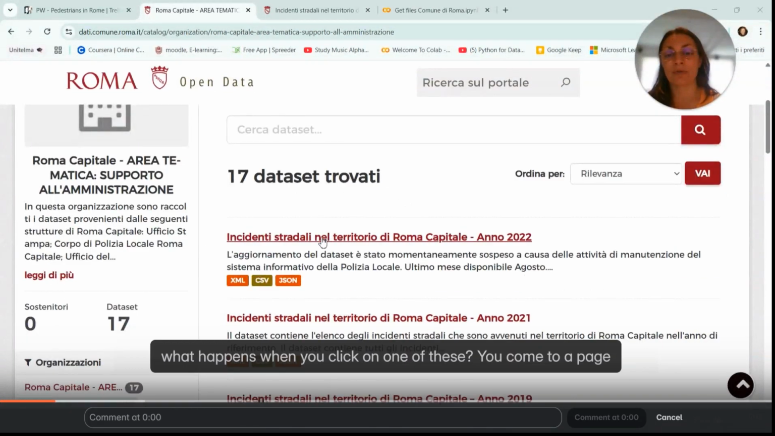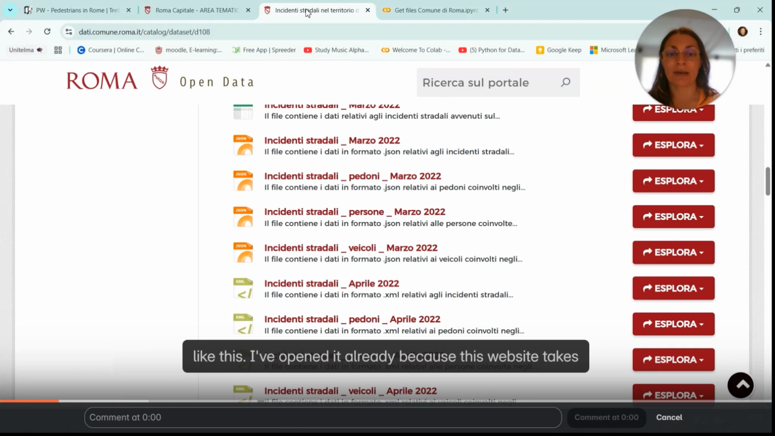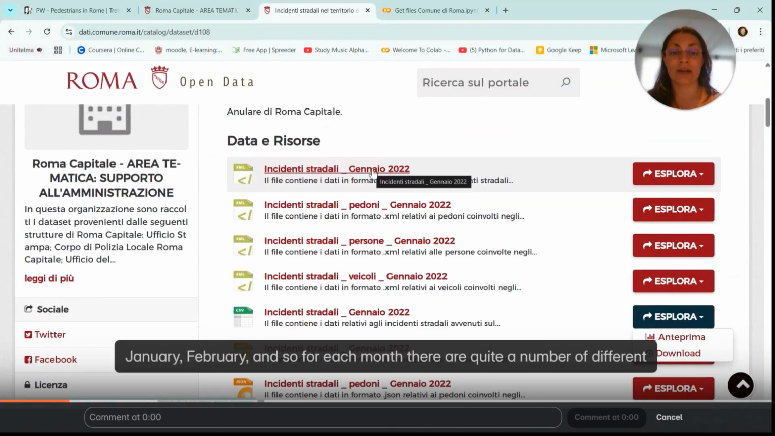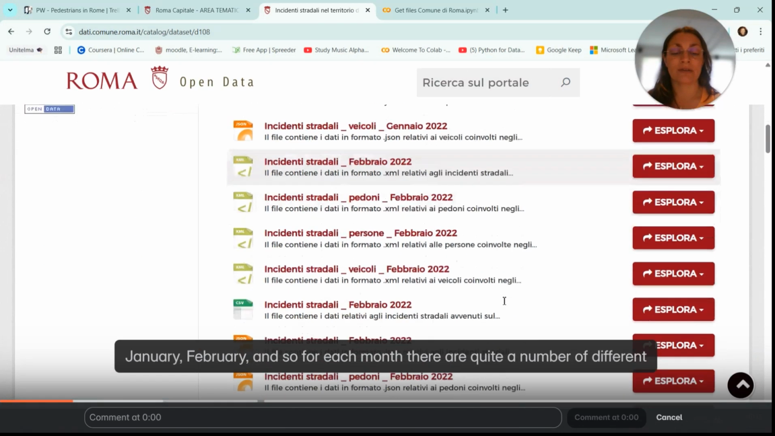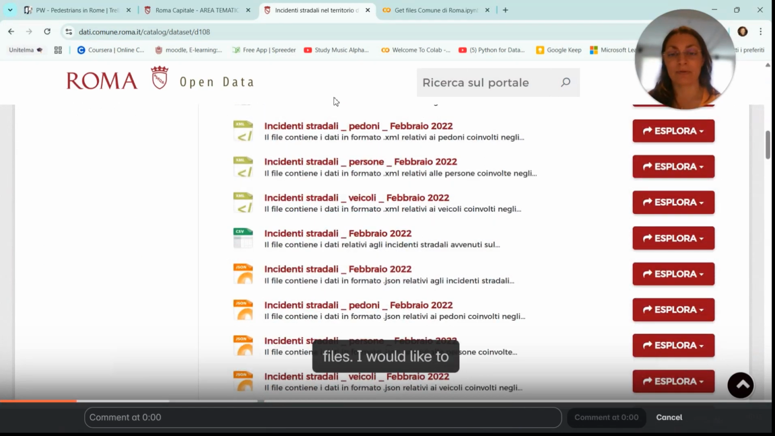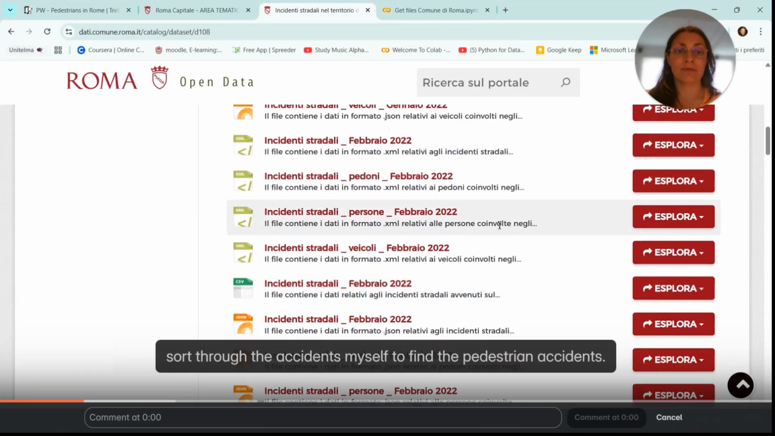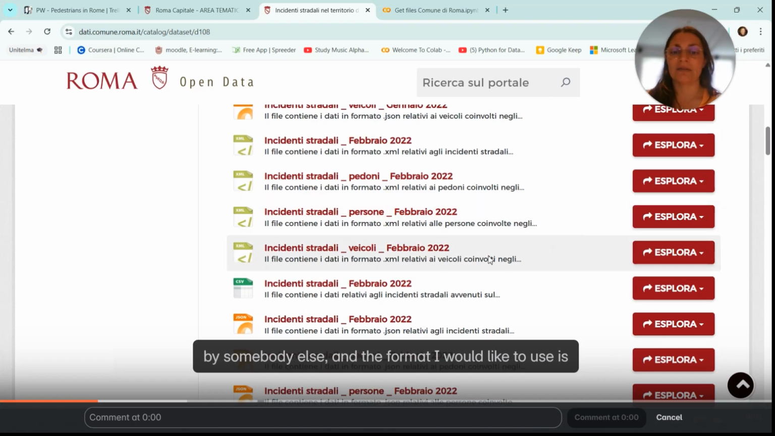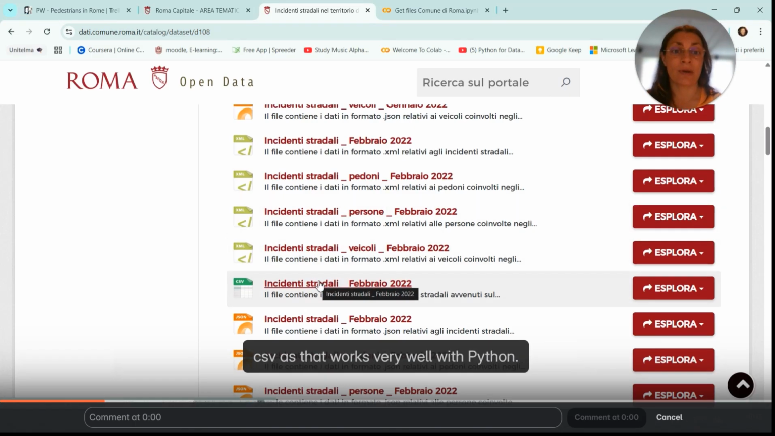What happens when you click on one of these? You come to a page like this. I've opened it already because this website takes a while. The data is sorted out month by month, January, February, and so on, and for each month there are quite a number of different files. I would like to sort through the accidents myself to find the pedestrian accidents. So I want one of these files where it hasn't already been split up by somebody else. And the format I would like to use is CSV, as that works very well with Python.